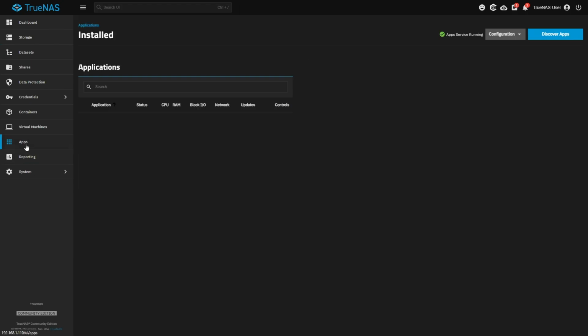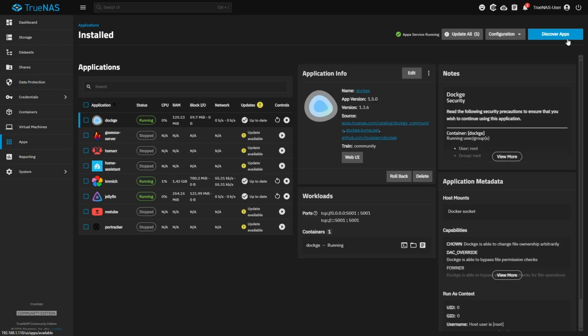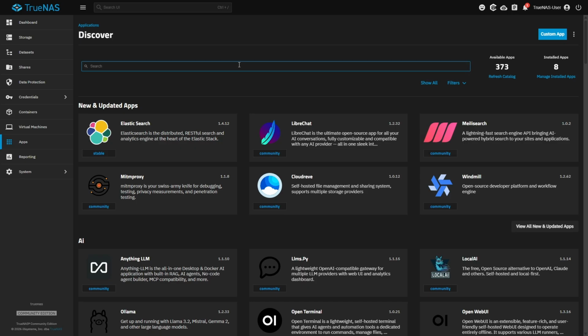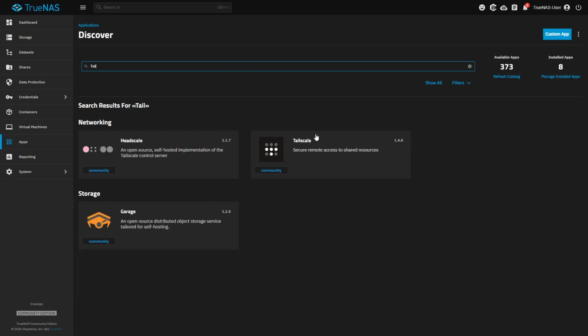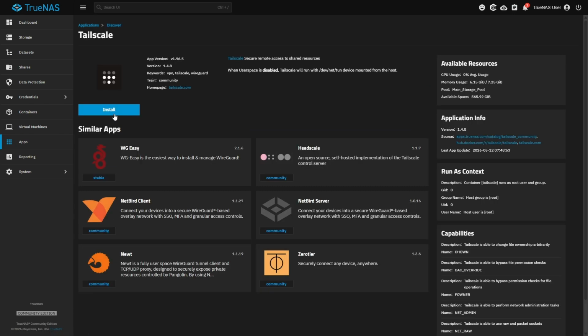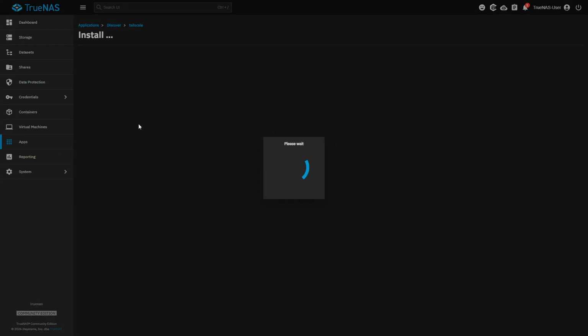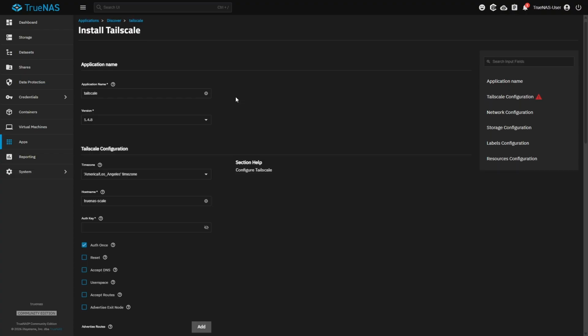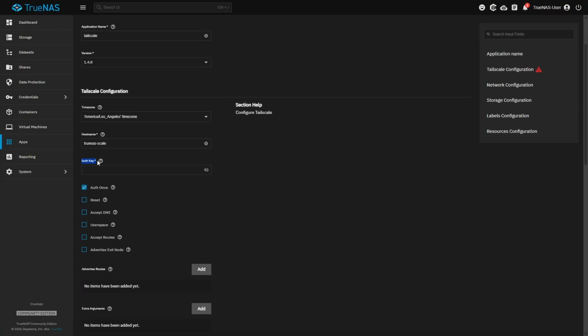Next, we will go over to Apps, where we will search for the Tailscale application. Here we can click Install, which will take us to the Tailscale configurations page. Now, before we can proceed with this page, we first need to get an authentication key. To do so, we'll have to head over to the Tailscale website I have linked below.